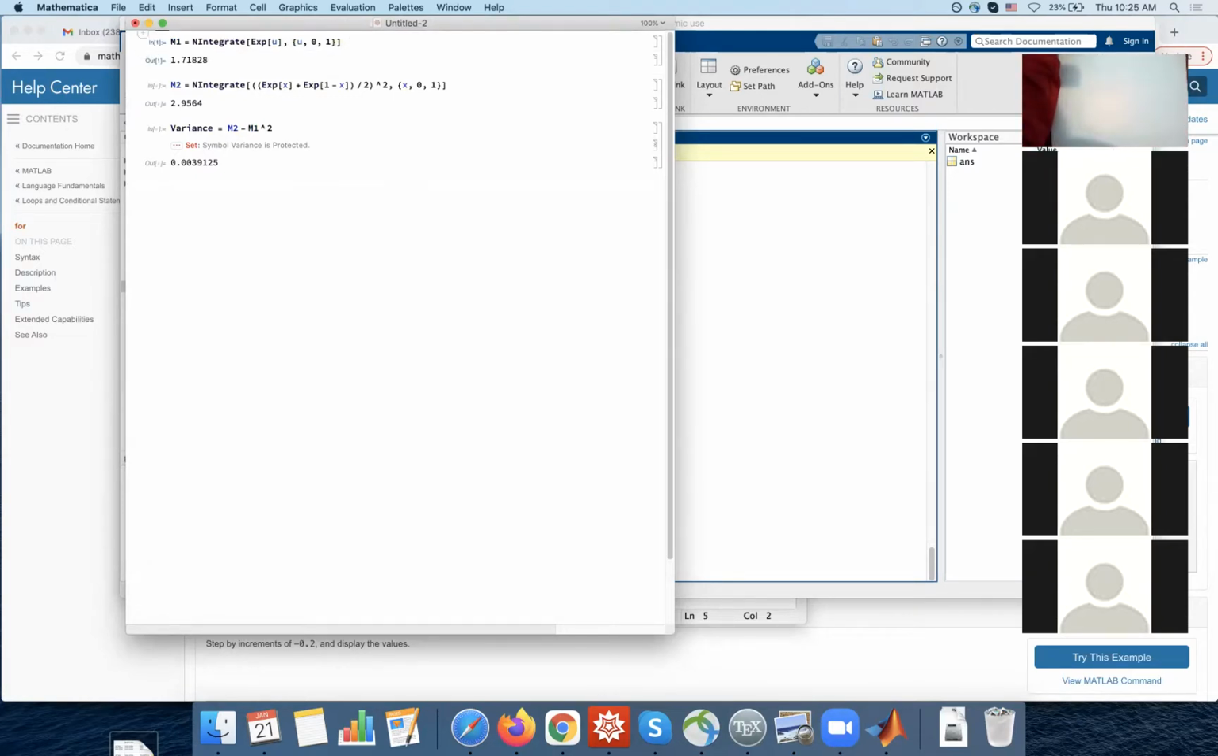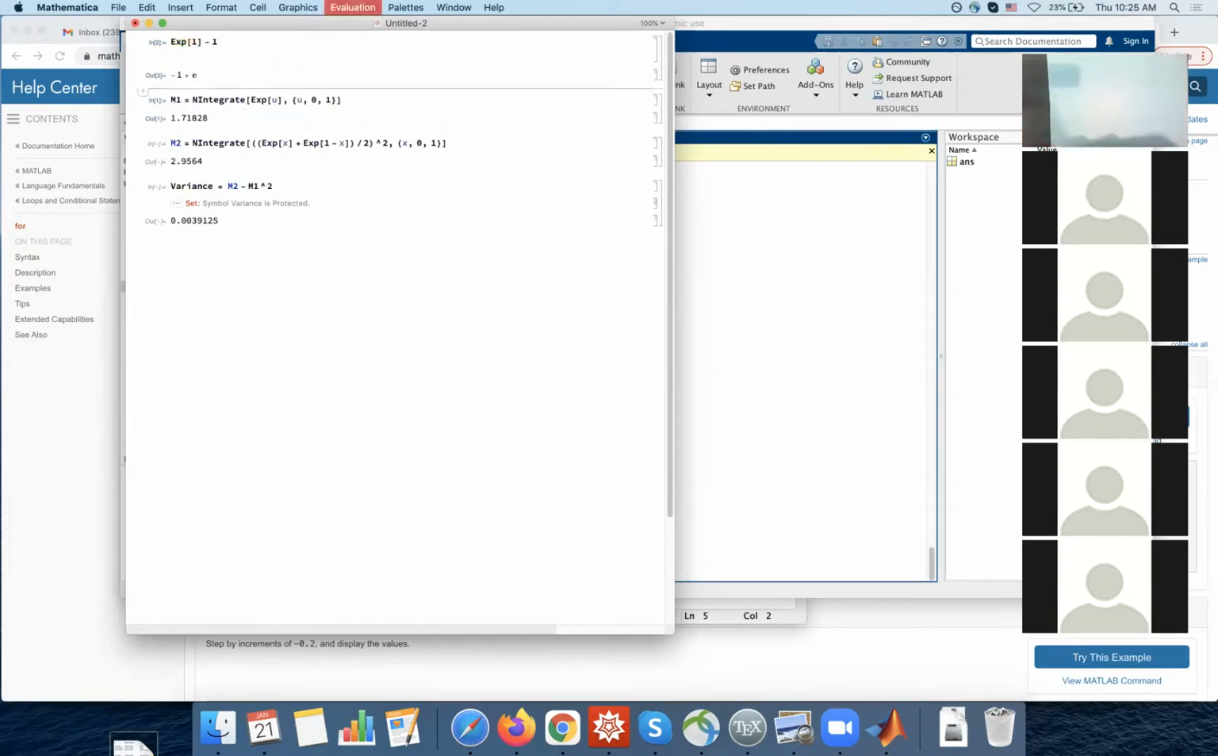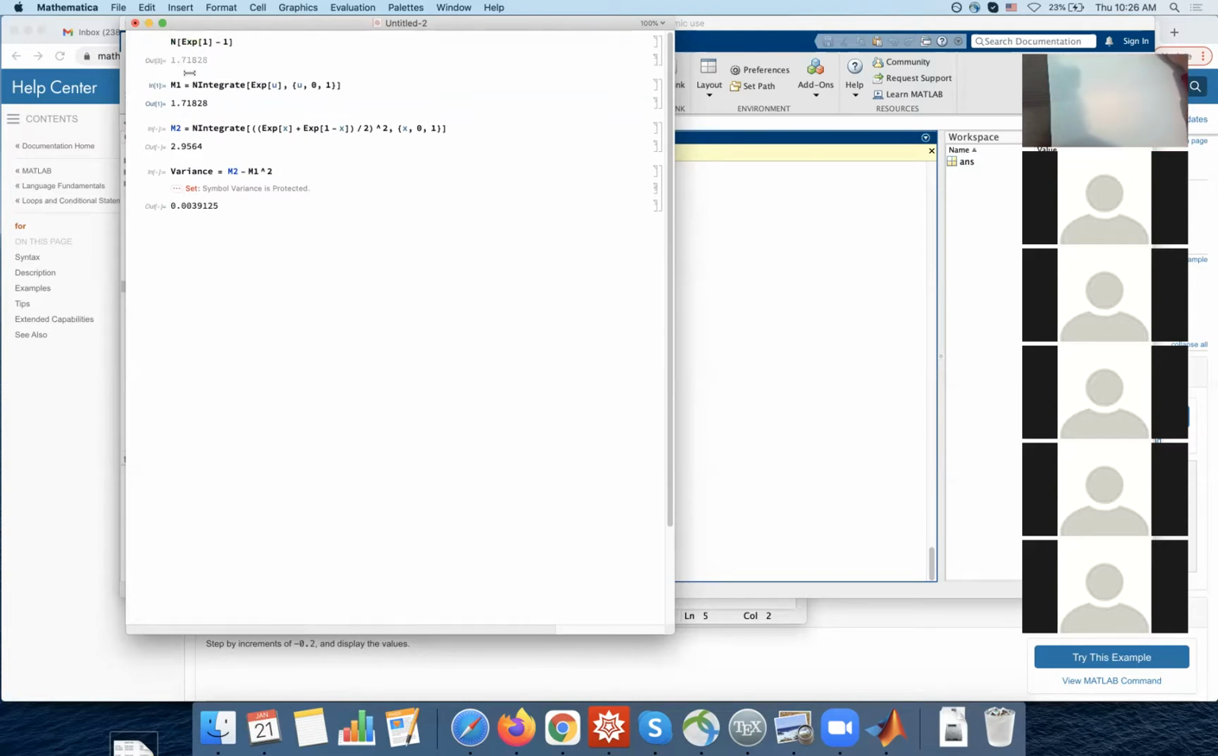So remember what it was. It was e minus 1. The value we're trying to get at numerically is this value we had up here. That was the one we were simulating over in MATLAB before. All right, so the first moment is this thing.